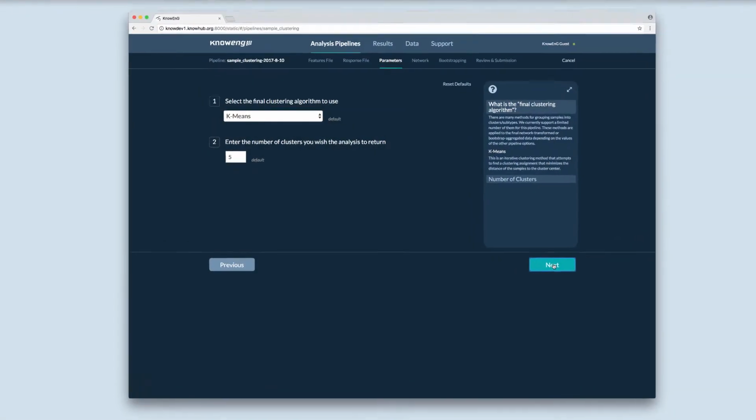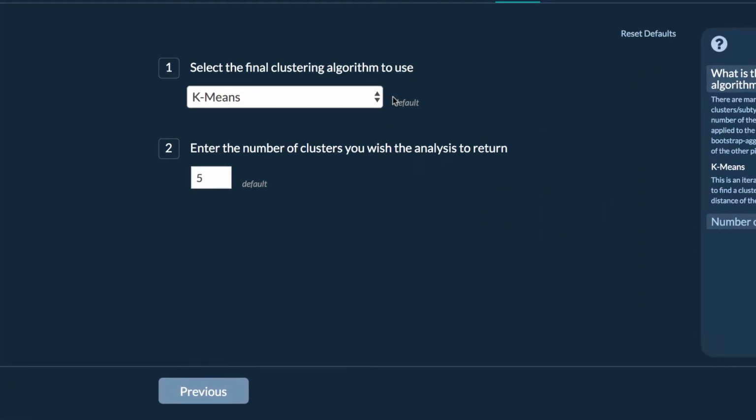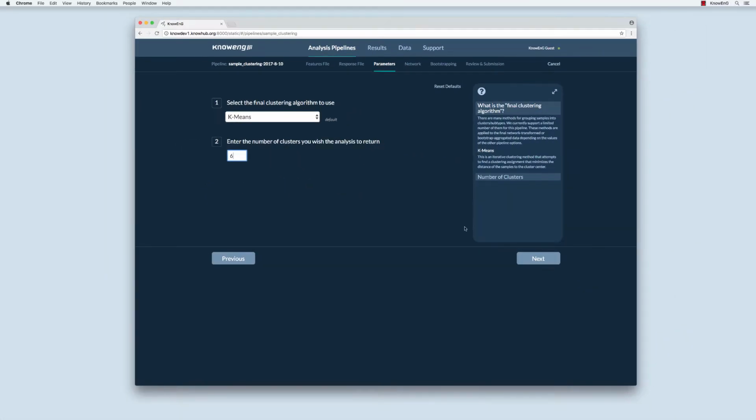On this page, use the default final clustering algorithm, k-means. In the number of clusters returned text box, enter 6. More information on choosing the number of clusters can be found in the help text contained in the info panel. For now, we'll click Next.